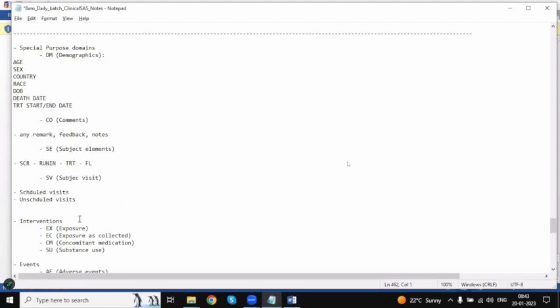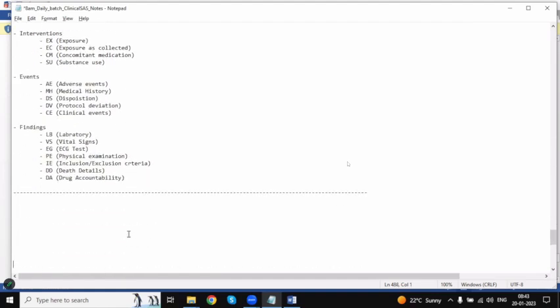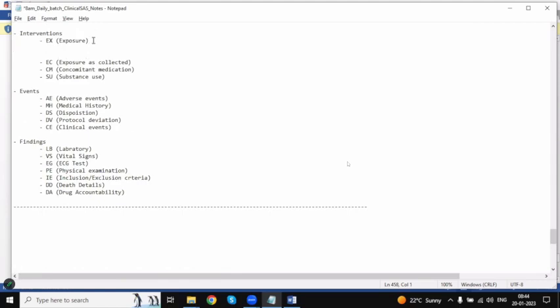Next, the interventions category. Interventions are more about treatment-related information. First, the exposure domain. Exposure and exposure as collected are the same, with a slight difference. What is the difference? When we discuss that topic, I'll tell you. Actually, exposure as collected was not there previously; only exposure alone was there. So in the exposure domain, we'll capture study treatment, study treatment or study drug.